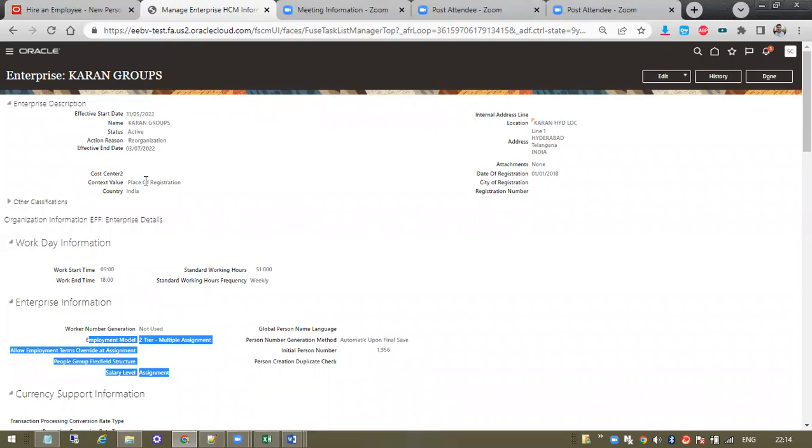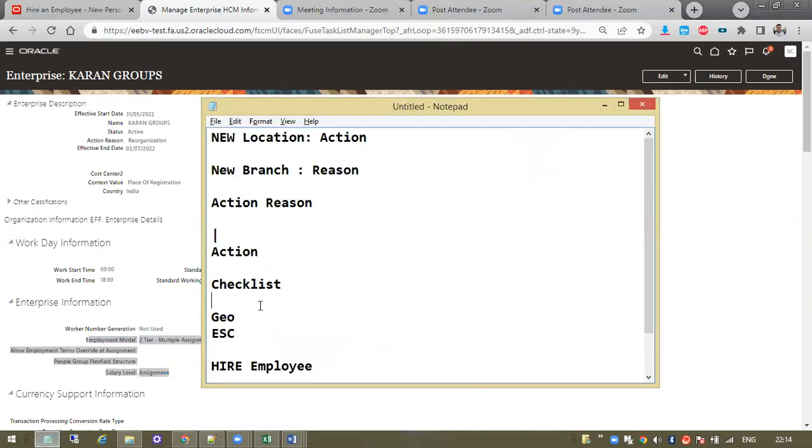Okay, Balan. What I understood now is that before starting any HCM module, first we have to finish the geographics, ESS. This is the basic checklist, whatever we do, I mean for any HR module.